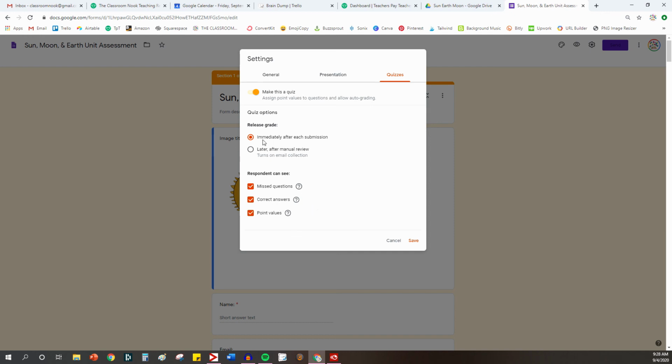You can choose to have the assessment graded immediately and students can see their score right away, or you can choose to later have a manual review. This works best if you have some questions within your assessment that maybe have more than one answer, like a short answer response or even a short essay. You may not want students to see their score right away simply because you have to go in and look at their answers to decide if what they've responded with is correct.